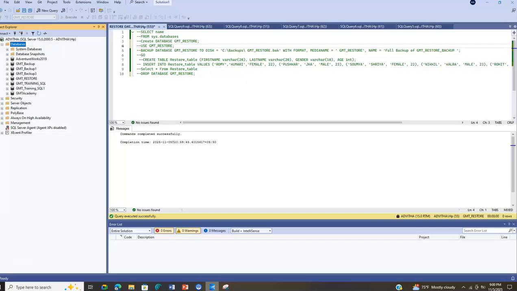See here, the GMT database, whatever we created, GMT restore database is available here. Okay, that we can see.